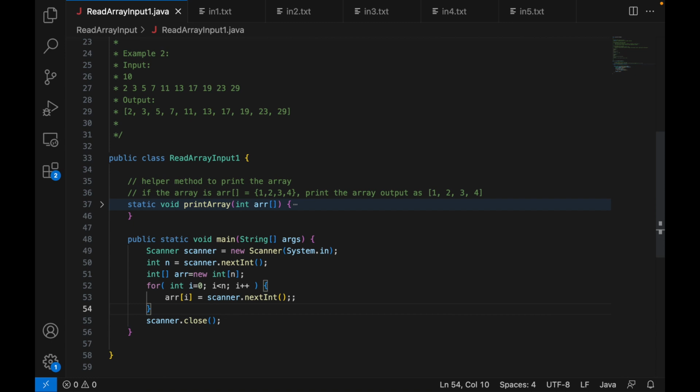All right, finally we print the array. We say System.out.println, and I'll call this printArray method and pass arr. Okay, so this line of code reads the size, the integer from the first line of input, which is the size of the array.